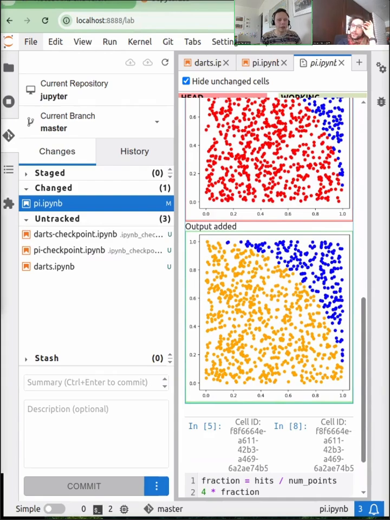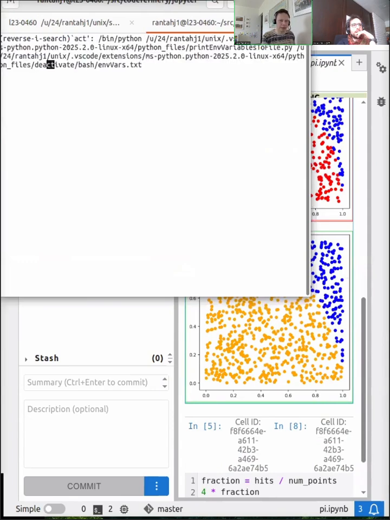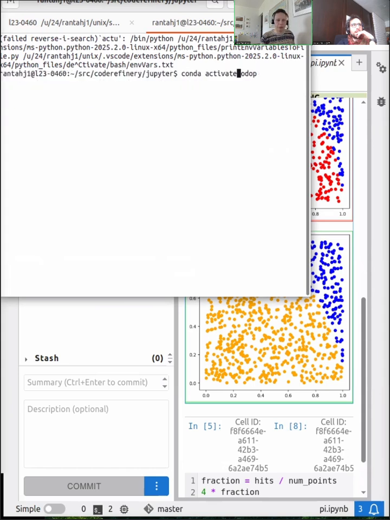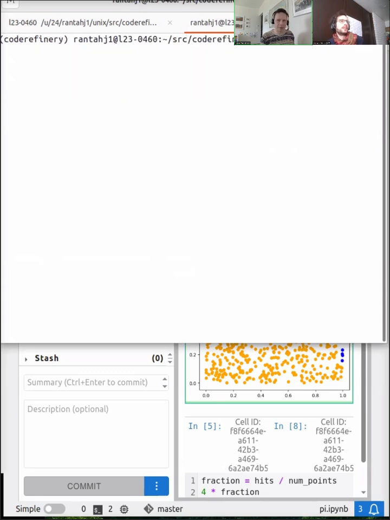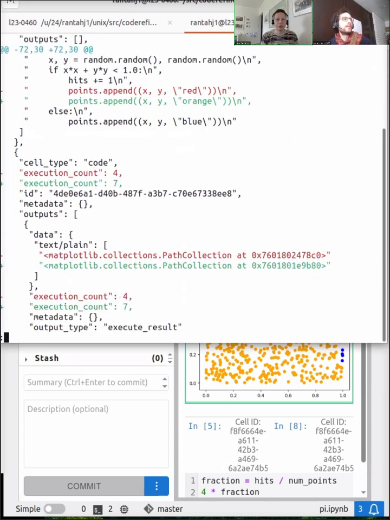I haven't enabled this in the command line, so if you are using Git in the command line, I will need to activate the CodeRefinery repository. I should have thought about this before I started. Okay, can't activate CodeRefinery. All right, here we are. And now if I do git diff here, it's going to show me that the JSON file.